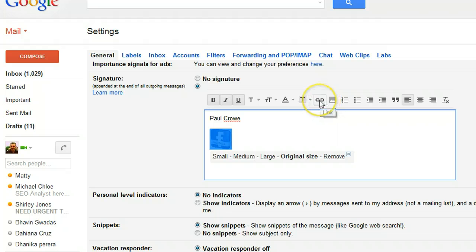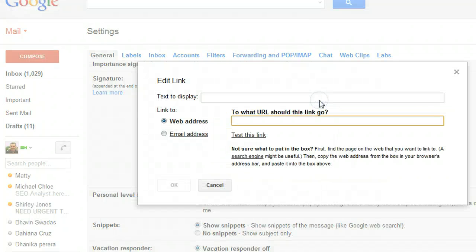Once highlighted, we click the link icon. When we click the link icon, the first part is text to display. We won't add anything there, but we will add in the web address section. So I'm just going to add a link to Facebook, and we'll add it to our Facebook page, which is Spice Up Your Blog.